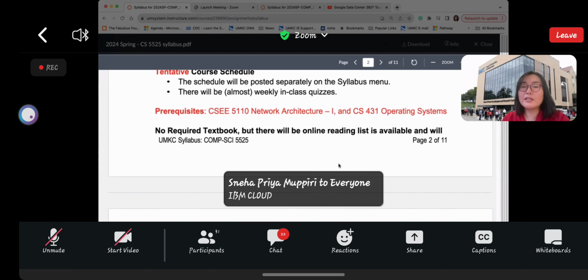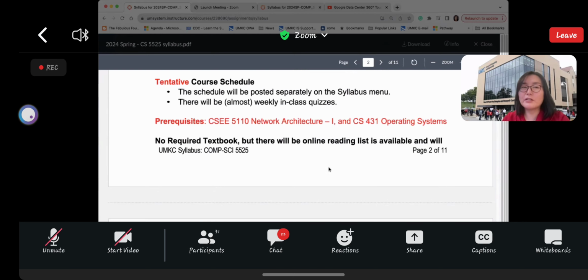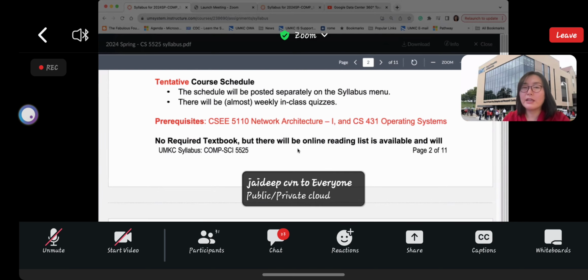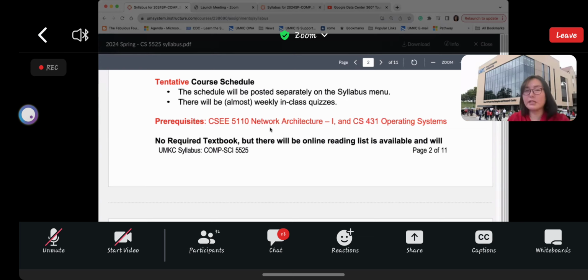Okay, so network architecture and operating systems are the two main prerequisites. I understand that some of you may be taking network architecture at the same time, but you cannot take cloud computing without taking NA1, network architecture, at all, or in the previous semester, right?